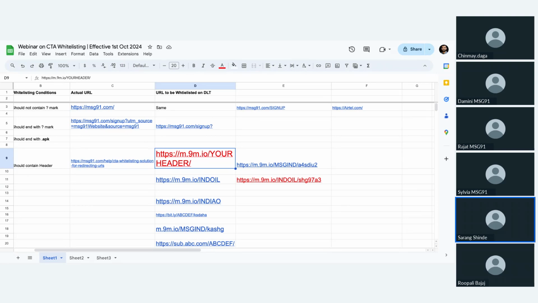Another question: in CTA whitelisting on SmartPing itself, we can see that the URLs are active. Are those automatically approved, or in future will they check and approve them? I cannot comment on the future, but currently if it is showing active, it will definitely work. Maybe in future, if they want to check and reject it, they will change the status to rejected. But if the status is active, it means it is approved and it will work.